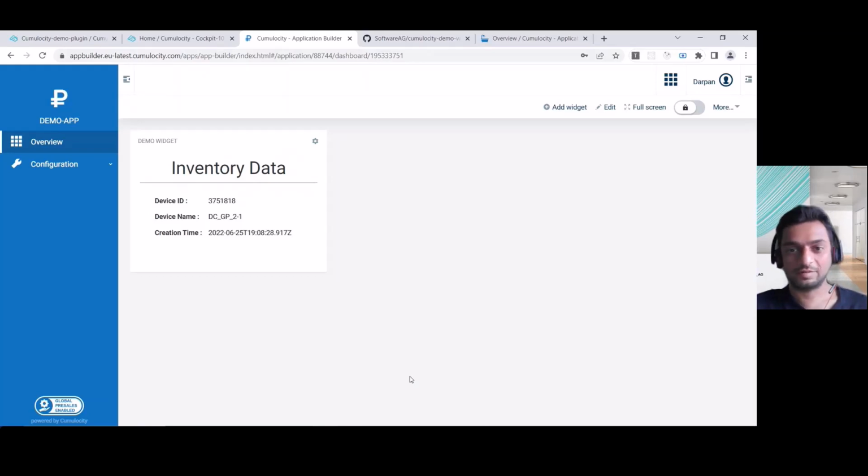So friends, I converted my widget into a plugin. Now it's time for you to convert your widget into a plugin and try this out.